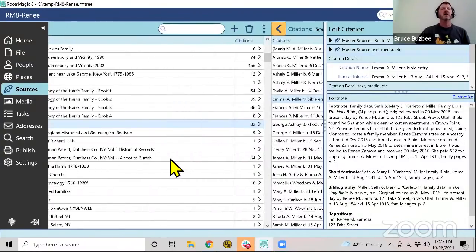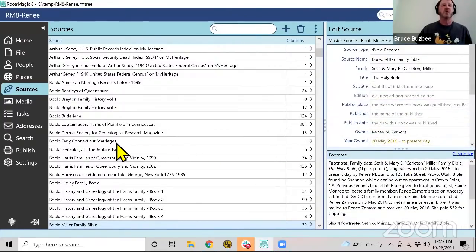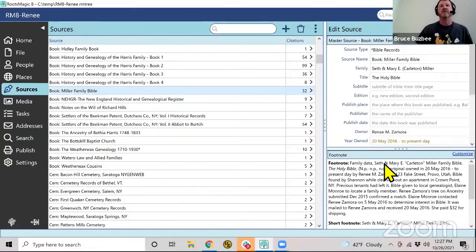One thing I want to show you is editing sources versus editing citations. So when I'm editing a source, when I come in here and I do this Miller Family Bible, the fields that I am allowed to change are the fields for the source only, okay? And anything I change in here is going to affect any of those citations. Those 32 citations, any fields that I change in here are going to change those 32 citations if I haven't customized them. If I've customized them, then changes I make here are not going to affect the ones that you've customized.